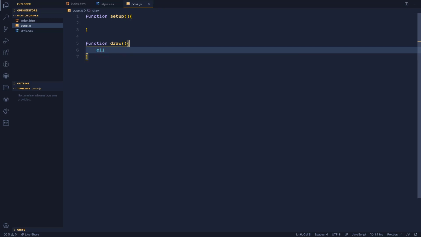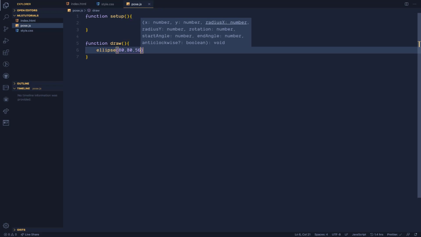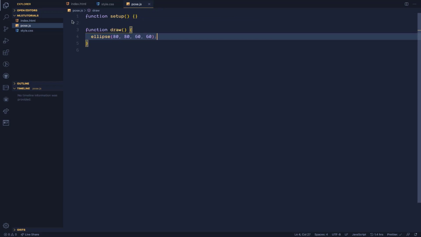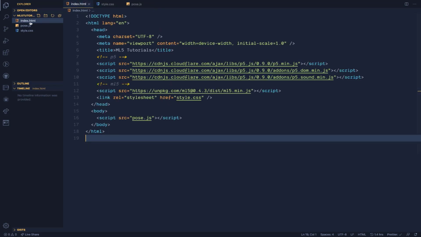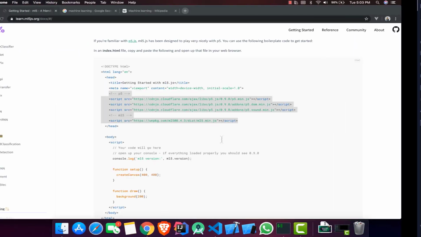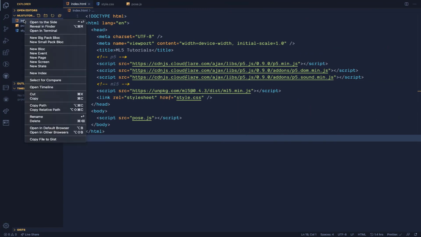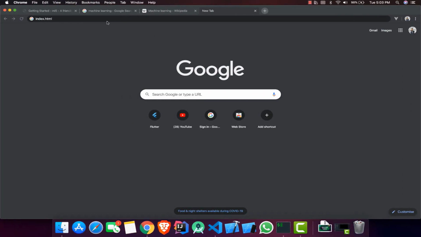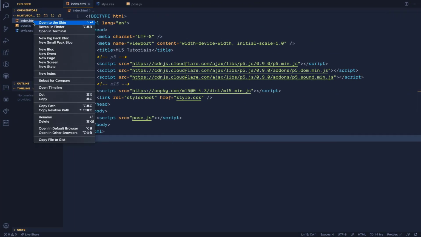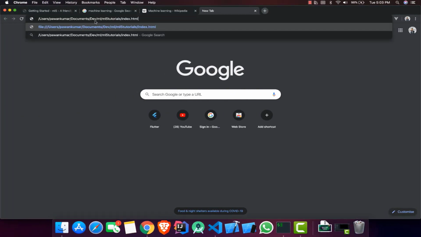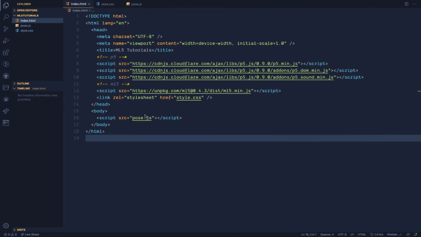So let's say if I say ellipse, then I can give some number x, y, radius. So let's say 80, 80, 60 and 60, something like that. And now if I try to run this index.html, then I can copy this path, and then let's try to, okay, this is not what I wanted. I actually want the relative path. Oh, this is also not what I want. I want the path actually. And once I execute it, you can see it is drawing something like that.